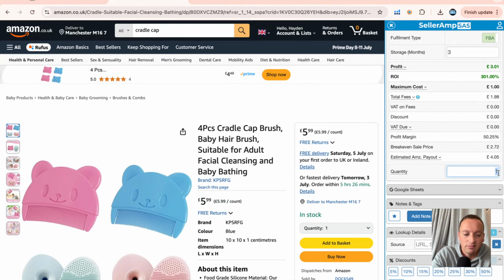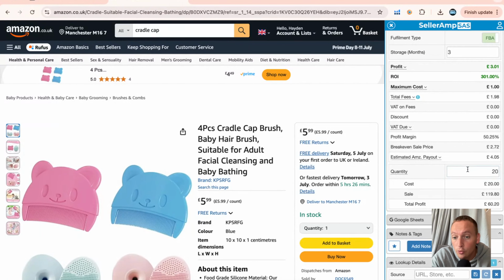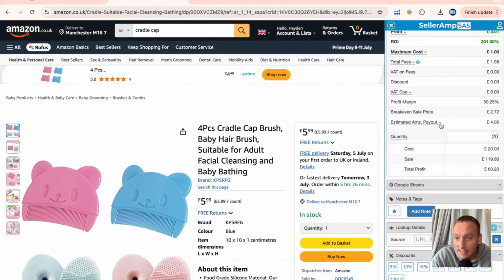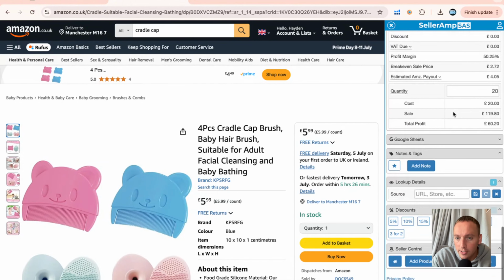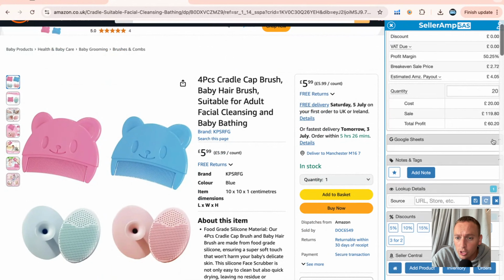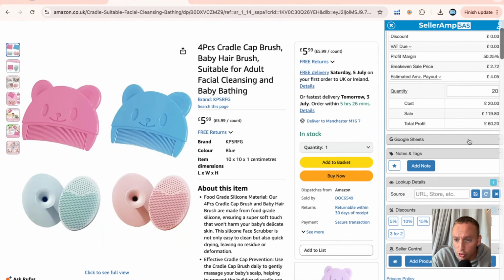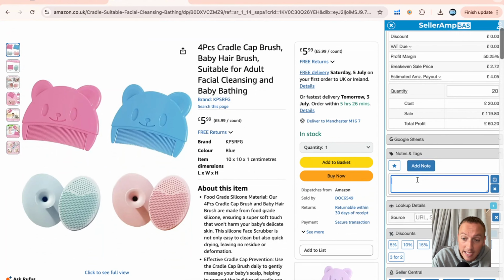You can also type in, let's say, if we want to buy 20 of them, and it will show you how much we're going to make in total down here, including all costs and everything like that. Estimated Amazon payout £4 per item there, guys. We can also do the Google Sheets. You can export all this stuff to your Google Sheet. You can add notes to this product, export that to the Google Sheet as well, and also save that to this listing. So anytime you click on this listing, click on SellerAmp, this note will be stored.